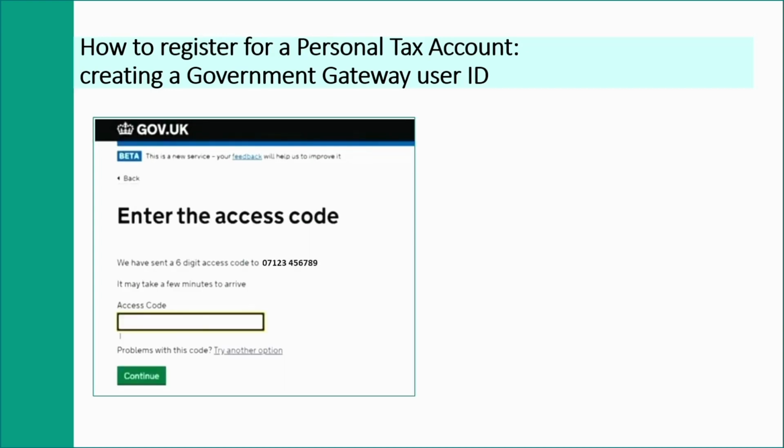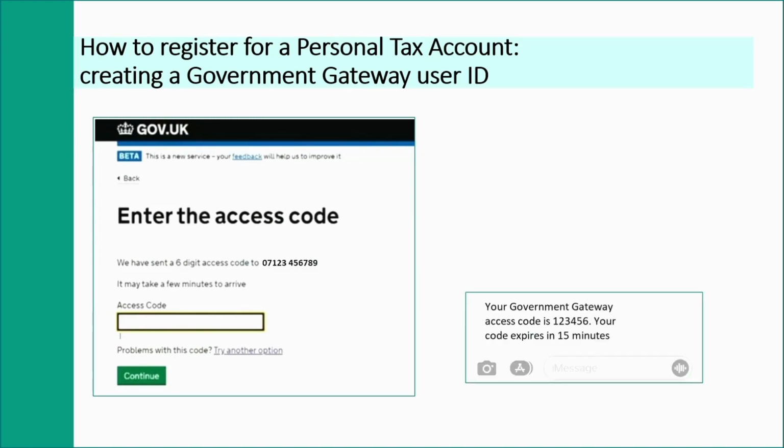This takes you to the Enter the Access Code page. And you should now have received a text with an access code. On the Enter Access Code page, we type the code into the text box and click or tap Continue.